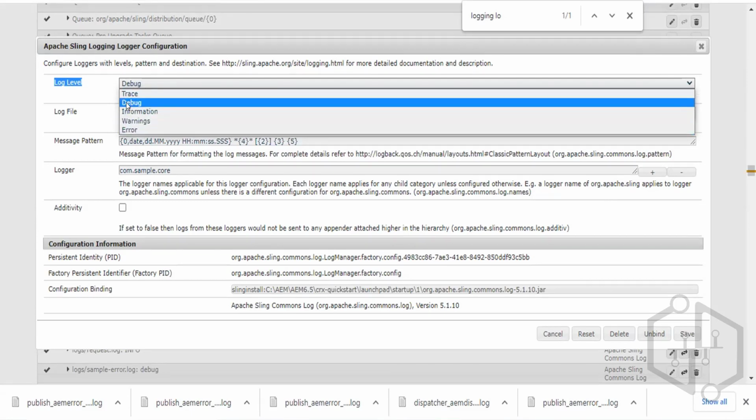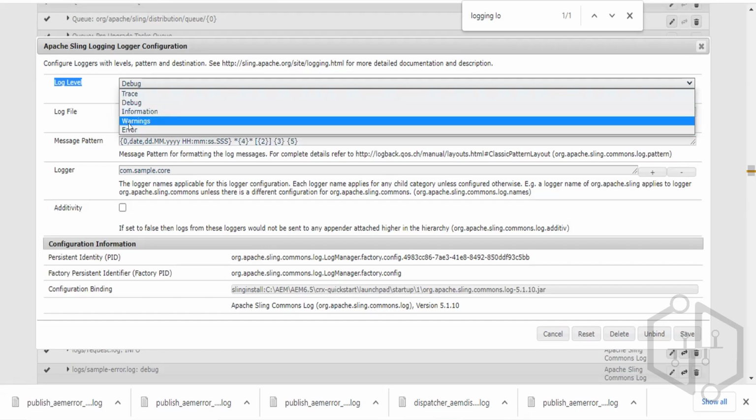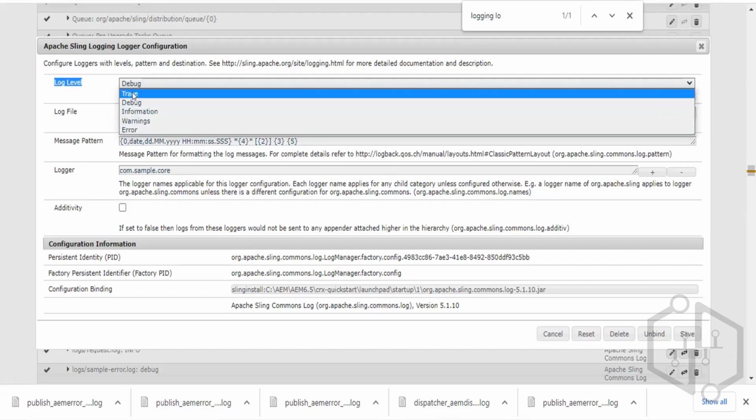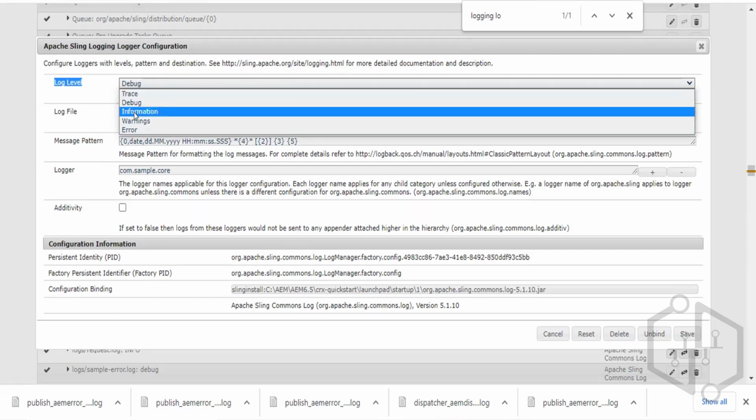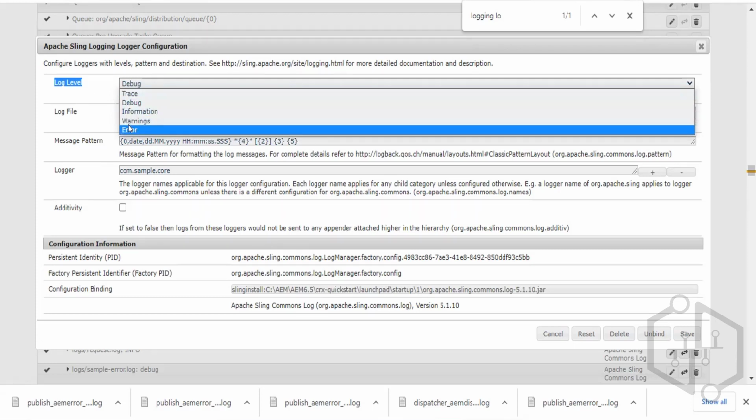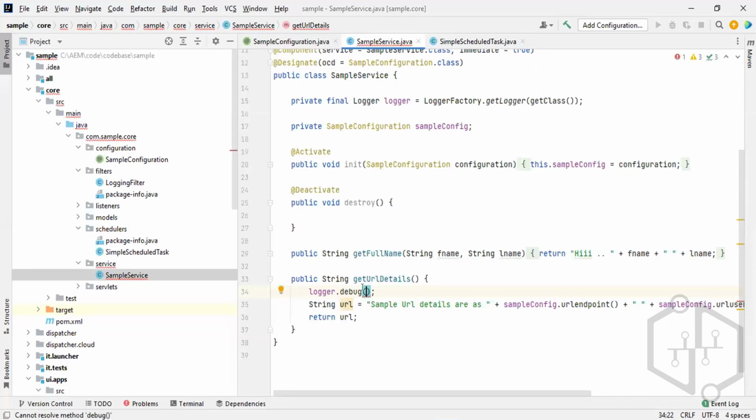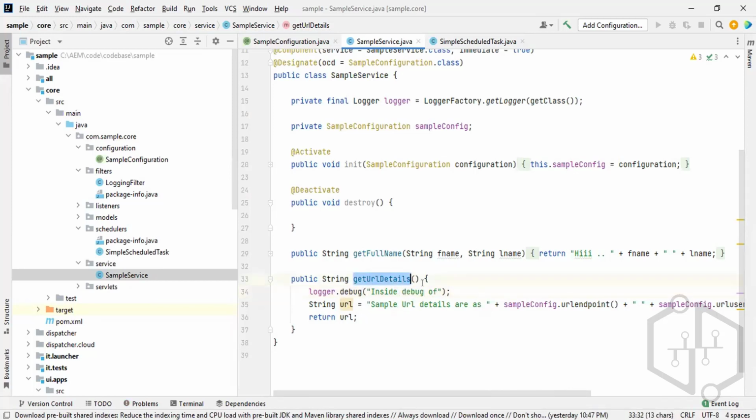Since it's a log level, if I selected debug, then all the debug, informational, error, and warning messages will be printed, and not trace. Consider if the log level is information, then only the logs of type information, warning, and error will be printed. So if I use this as debug, and here in my code I say logger.debug and whatever you want to say inside, debug of get user details. Similarly, let's print the other ones as well.